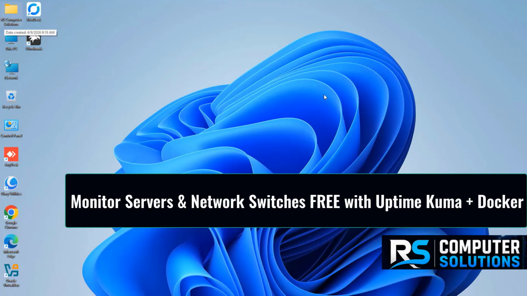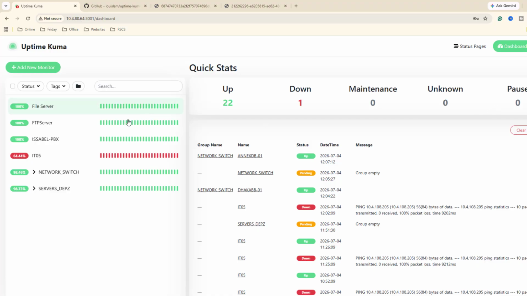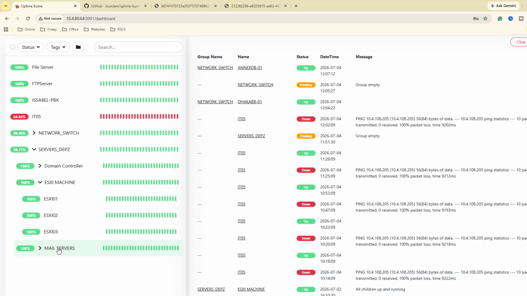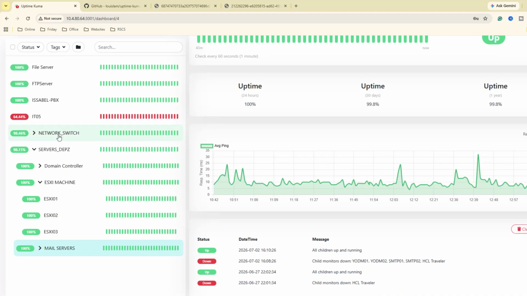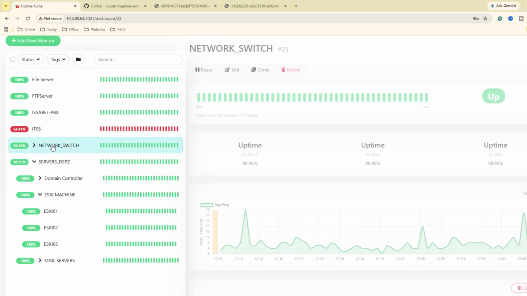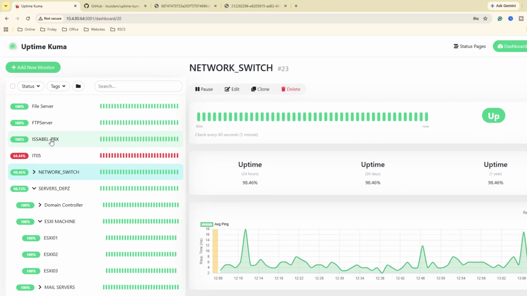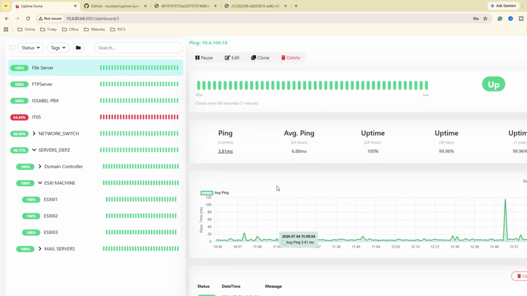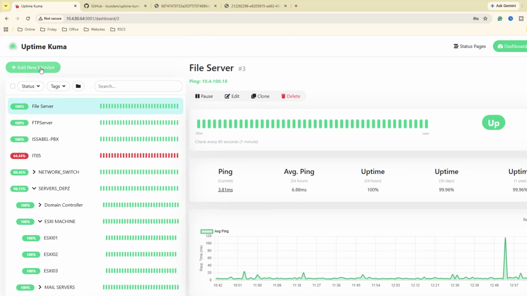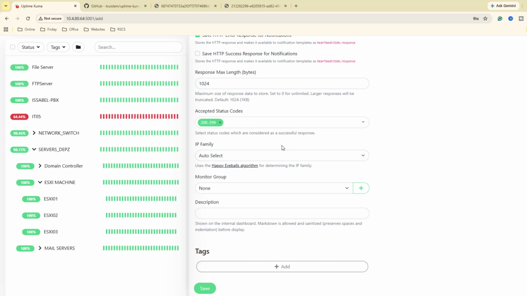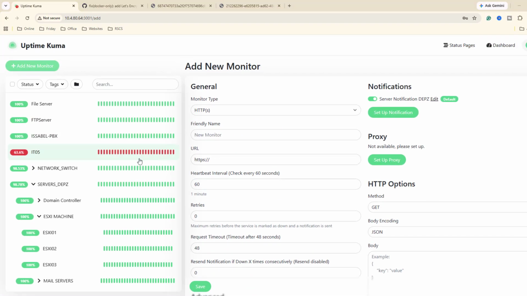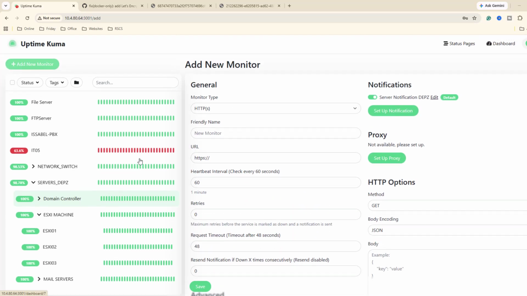In today's video, I'll show you how to install Uptime Kuma using Docker Desktop with a complete GUI-based configuration. You don't need advanced Docker knowledge or Linux commands. We'll use the Docker Desktop graphical interface to deploy Uptime Kuma in just a few minutes. By the end of this video, you'll be able to monitor your Windows servers, Linux servers, websites, routers, switches, and many other network devices for free.